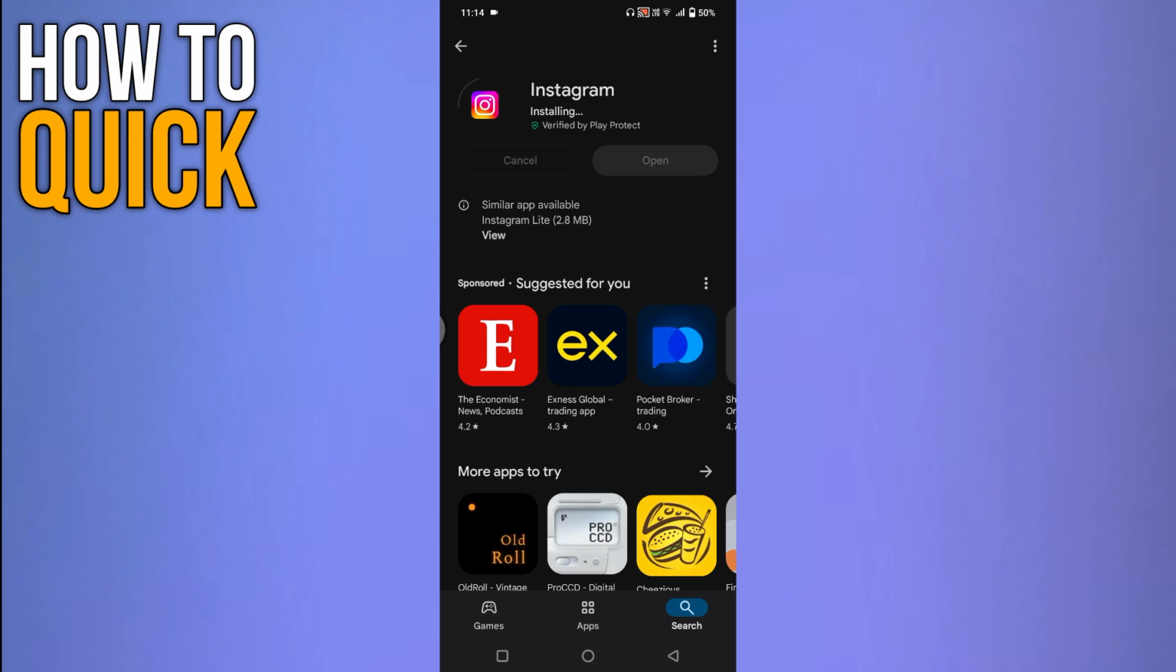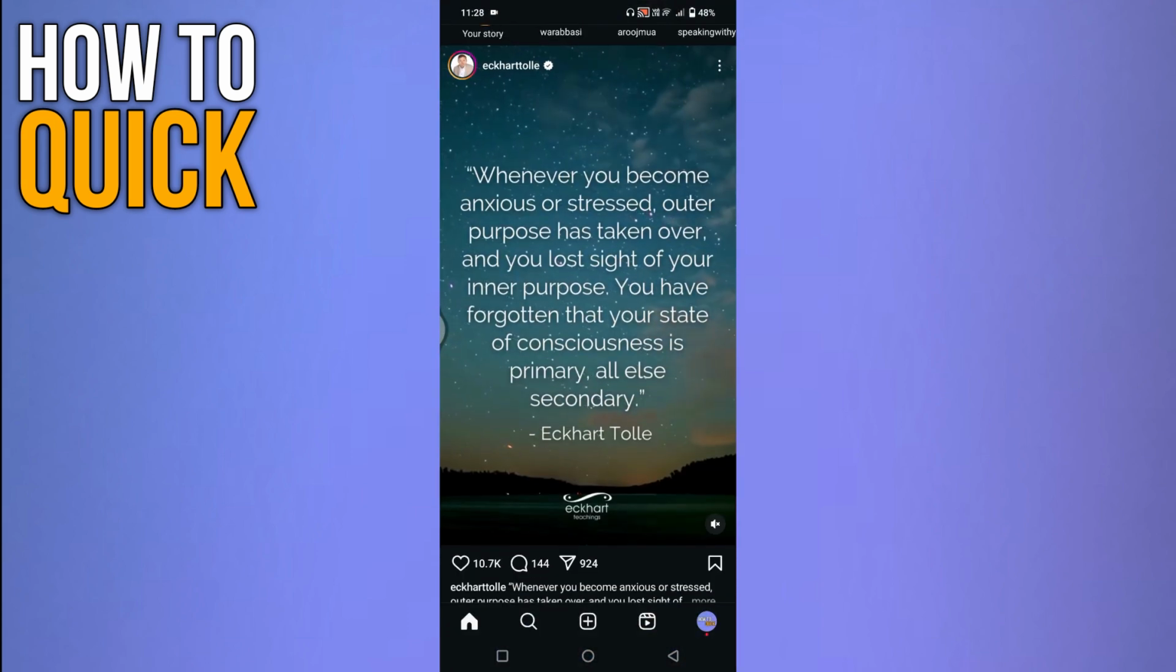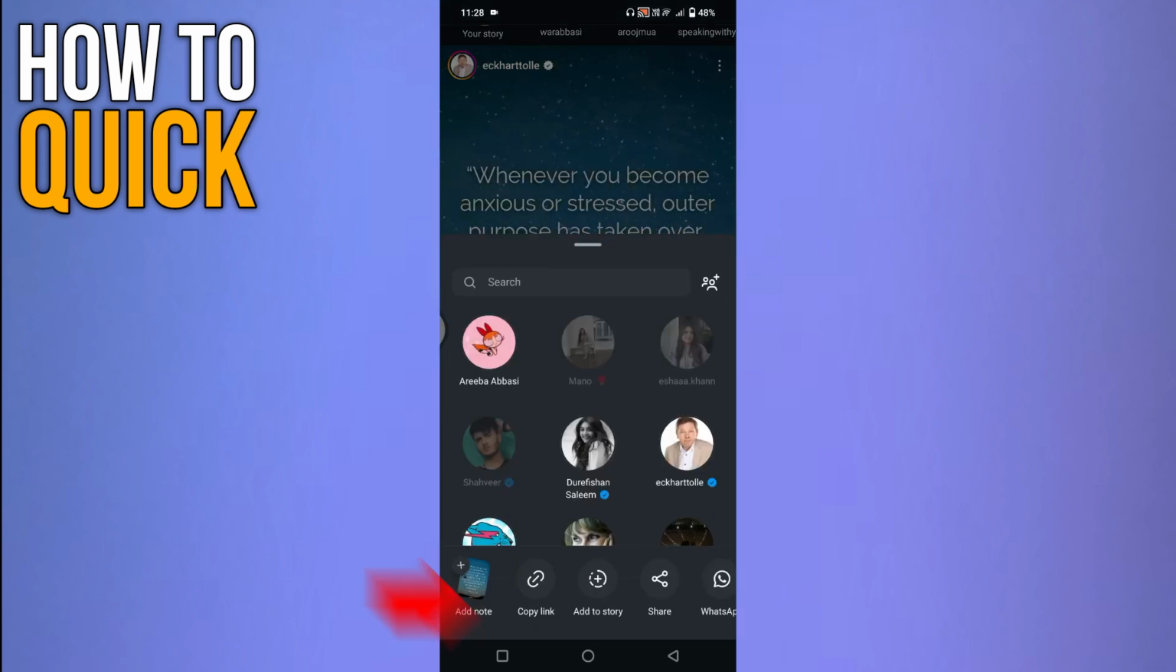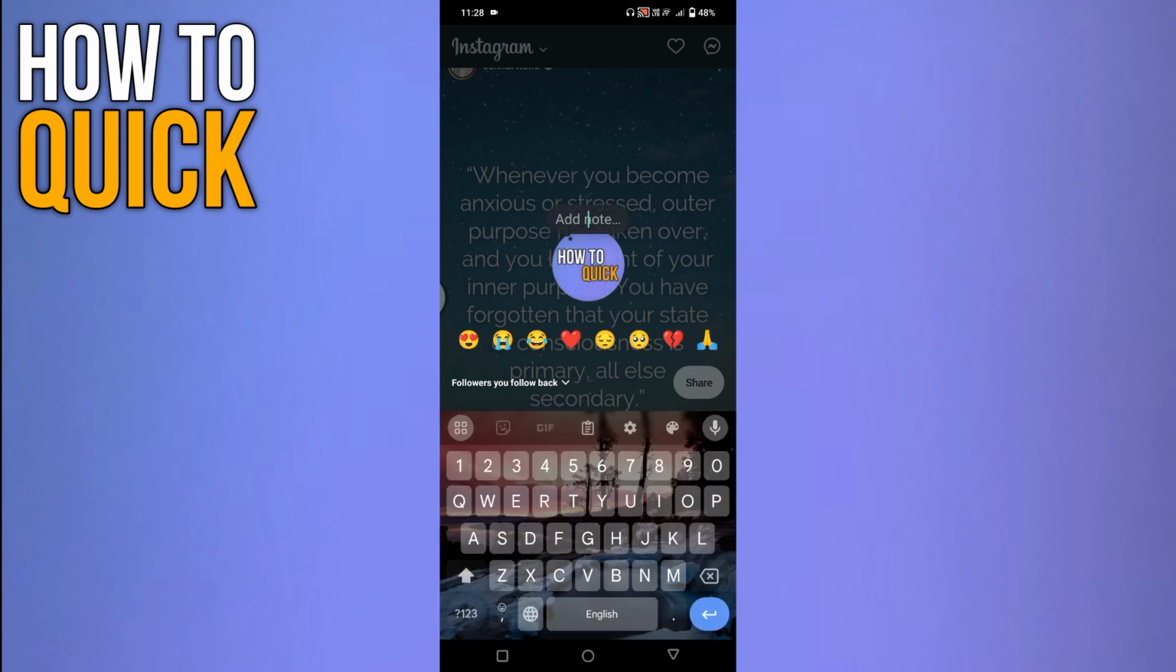Once it's done, open the Instagram app. Now select any reel or post in which you want to add the note. Tap on this share icon. Here you will see an option of add note. Tap on it. Then you will be able to type in the note you want to share.